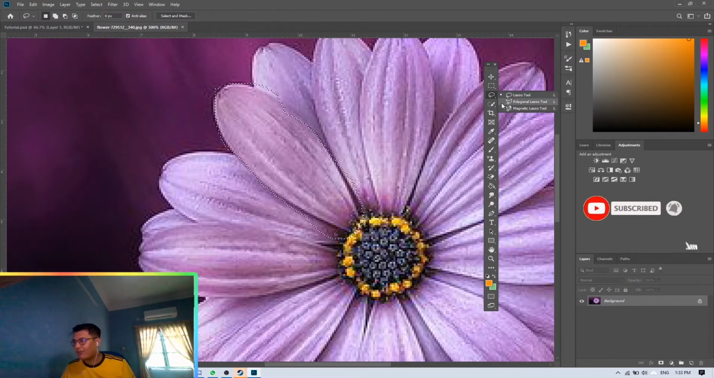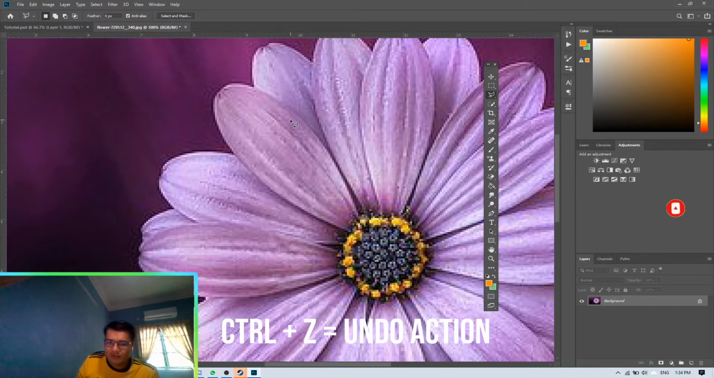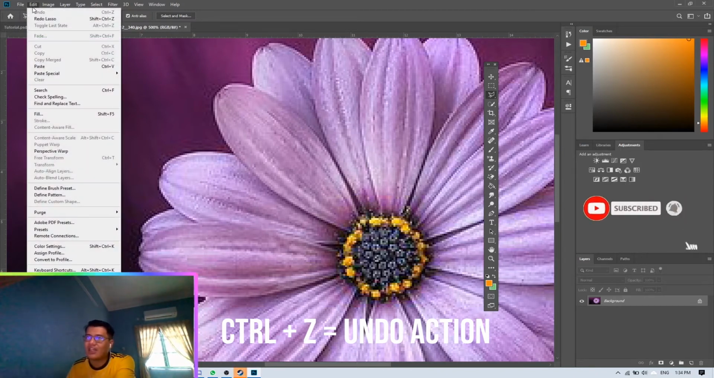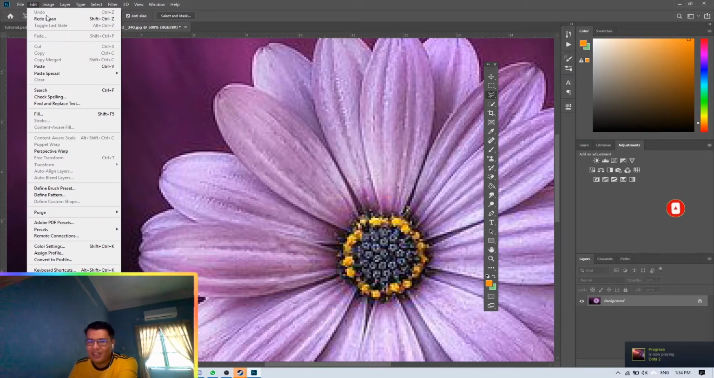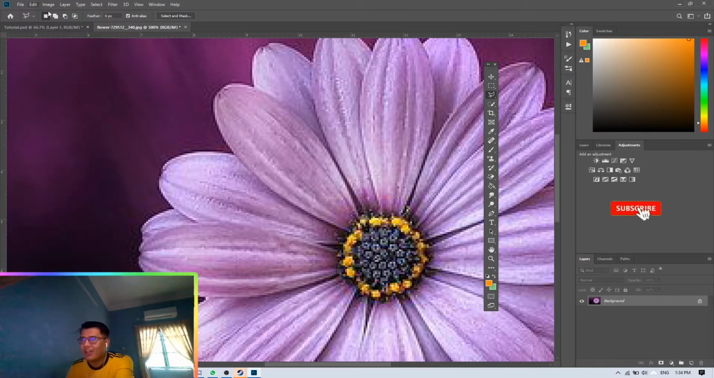And then we have the polygonal lasso tool. I just reverse my selection with Ctrl Z. I love to use Ctrl Z because it's pretty fast compared to clicking Edit and then, I think, Undo. Yes, this is Undo, which is Ctrl Z. It's really unnecessary to click on Edit. I'm very lazy to use it.